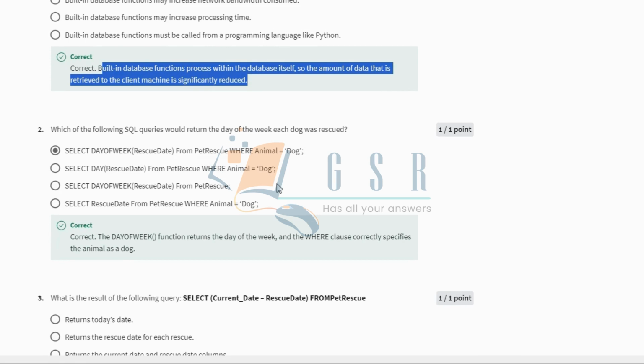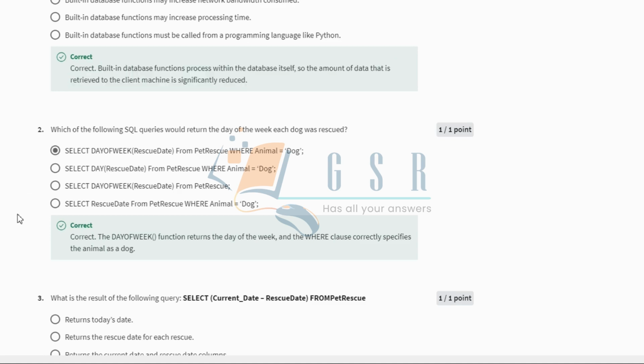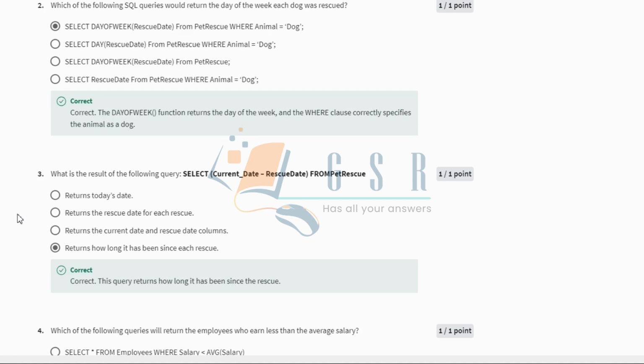Second, which of the following SQL queries would return the day of the week each dog was rescued? So we have to write a query to get the day of the week a dog was rescued. The query will be like this: select day of week, rescue date, the date of the rescue of a dog, from pet rescue, which is the table here. And in the where clause we are using animal type as dog. So this is the query that will give the exact day of the week the dog has been rescued.